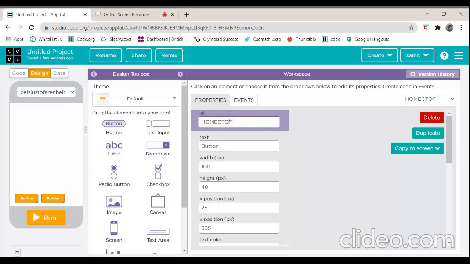Home Celsius to Fahrenheit. Let's write home Celsius to Fahrenheit. Yeah, home Celsius to Fahrenheit. Home. And we will add a button, go Celsius to Fahrenheit. That will be good. This will be good. Now we will add two labels on the top.